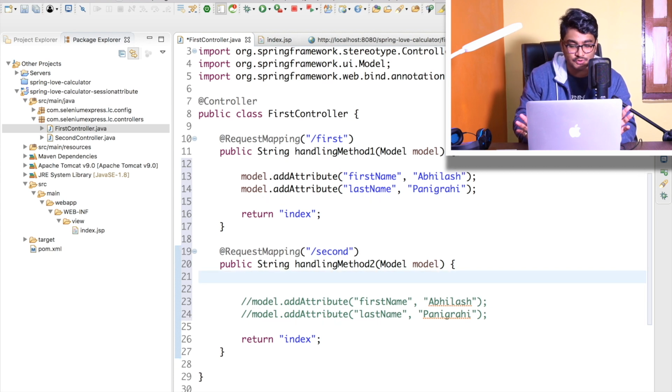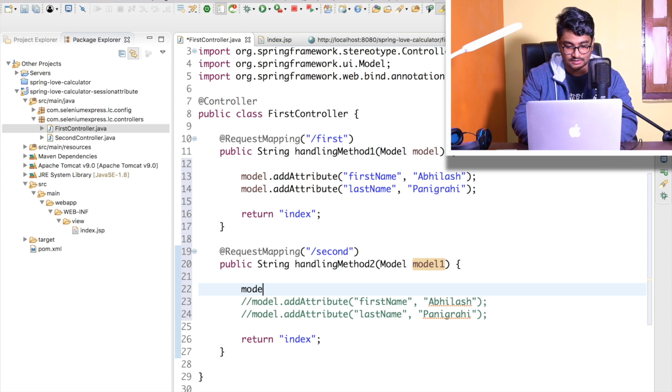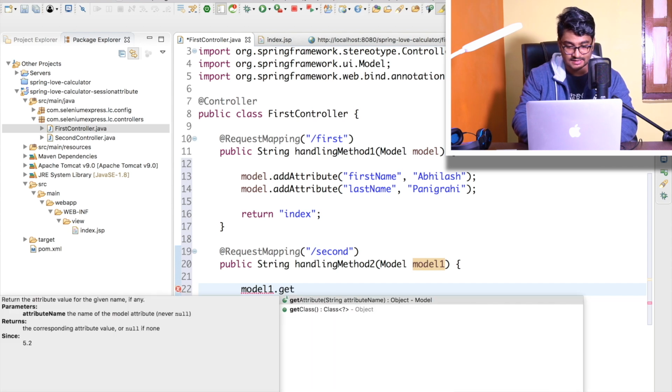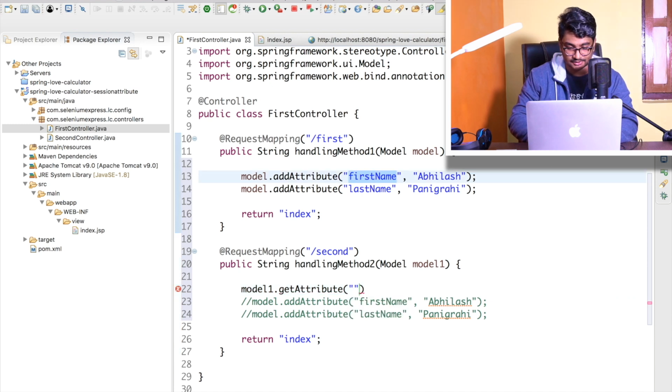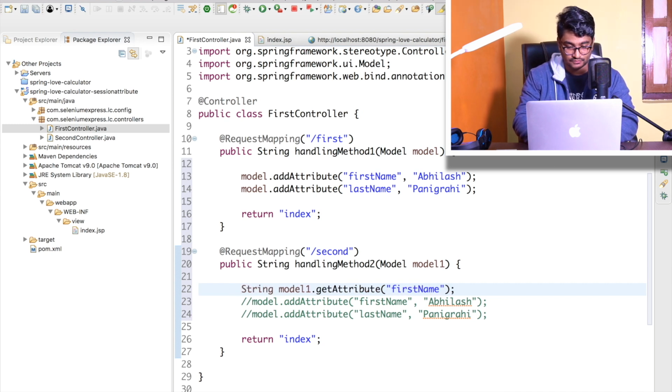Just tell me one thing. Whatever the things that we have discussed so far about the request scope, utilize that knowledge and just tell me. This is obviously a new model object. If you are getting confused, let me say model 1, and model 1 dot get attribute, and let me try to access this first name here. Will I be getting this first name, whatever the value I have set here of Vilas? Can I get string first name equal to this one? Let me cast this to string because this get attribute is going to return me an object.